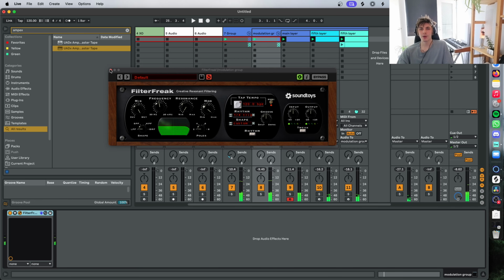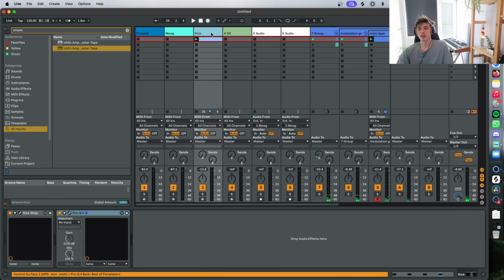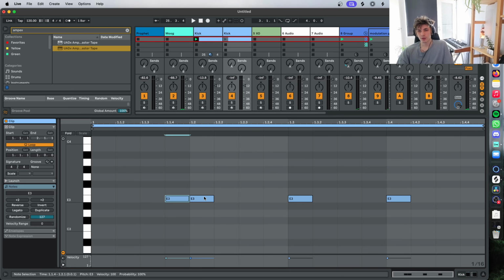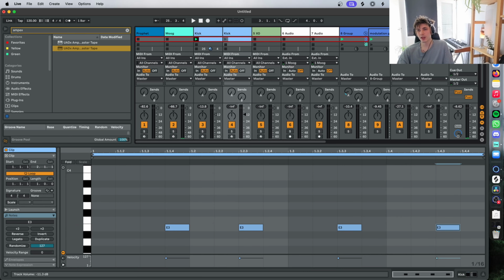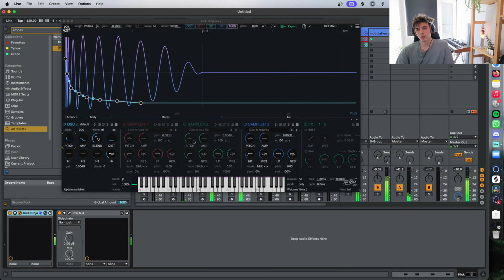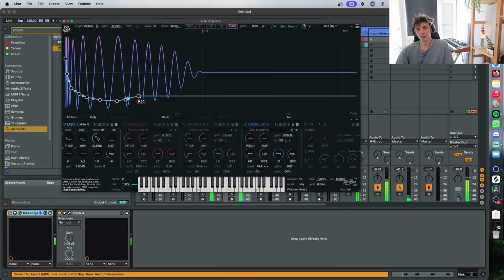Okay, I said I wasn't gonna add any other layers, but just to show what we can do, I'm gonna add a tom. The idea of this tom is to kind of blend into the bass line, so it becomes part of the groove. We're gonna change the note here.